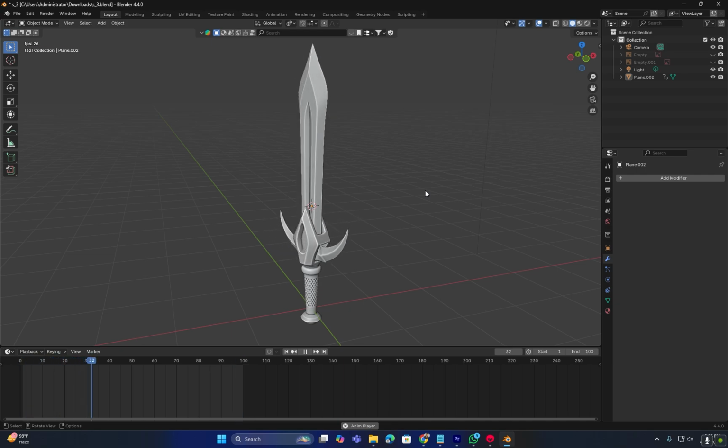Hi friends, in today's class we will learn how to model the sword you are seeing on the screen. So without wasting any time, let's jump right into it.